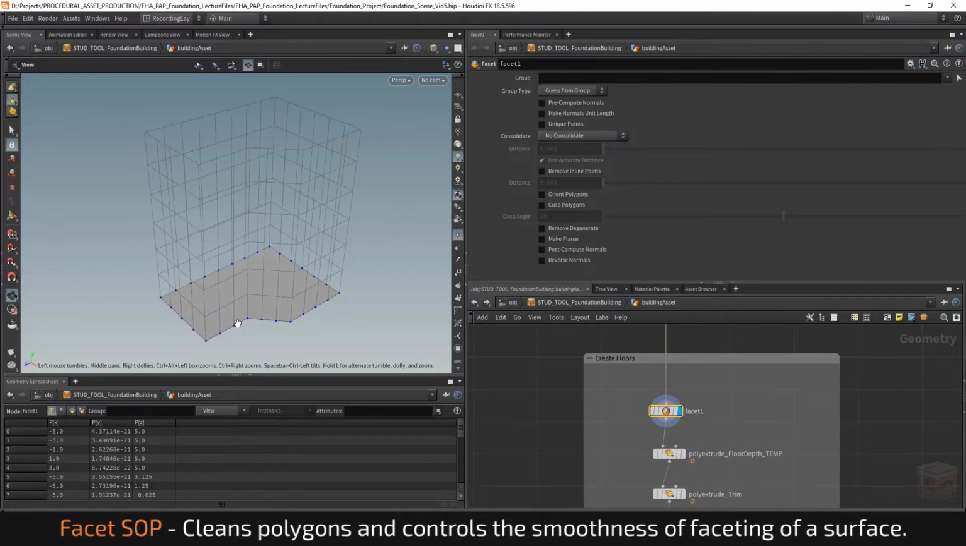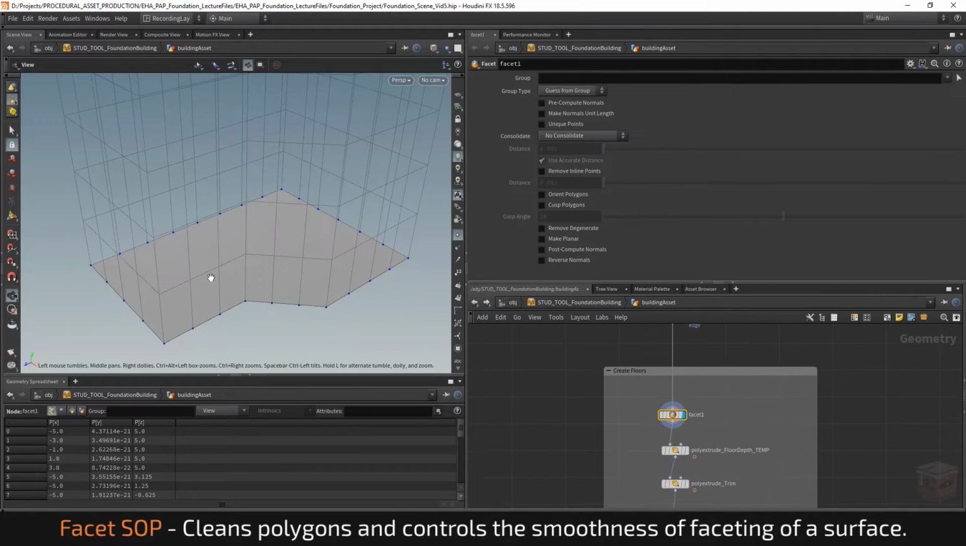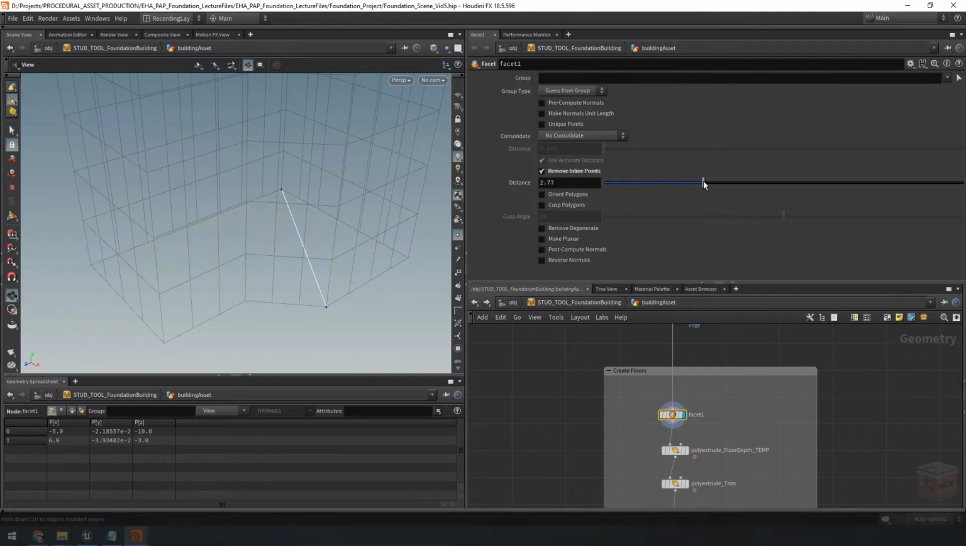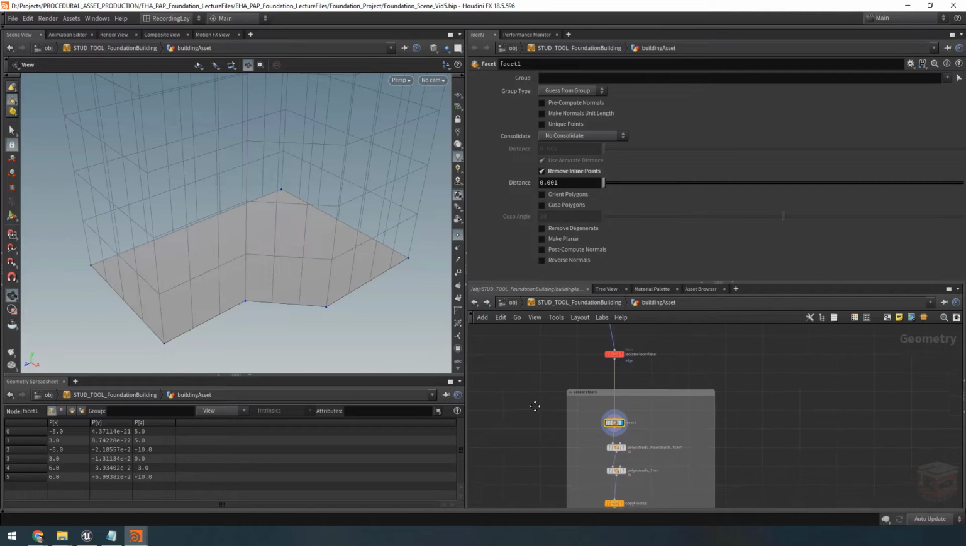allows us to take the edges that are coming from our floor plane and clean up any points that are in between our corners. So if an edge is too straight, we can clean it up using remove inline points right here. Now if we set the value here too high, then it's basically going to start collapsing our surface, so we don't want that, right? But at the default value of 0.001, this is quite secure. Now the facet node has a lot of other functionality as well, and I'll quickly go over that.